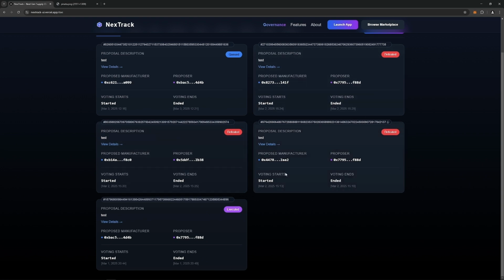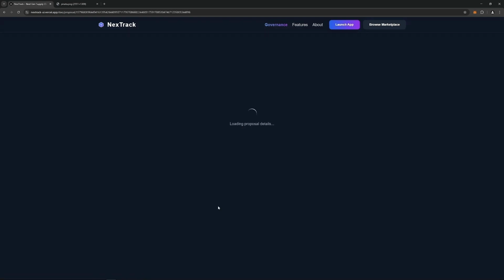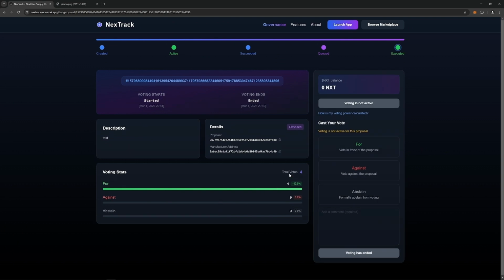Some of these proposals were defeated. However, this one was executed. So we can see the proposal details here. How the voting works is every verified manufacturer gets minted one NXT token. NXT token is the governance token of the protocol. Each token gives you a voting right. Every verified manufacturer is eligible to vote for a proposal: for, against or abstain.